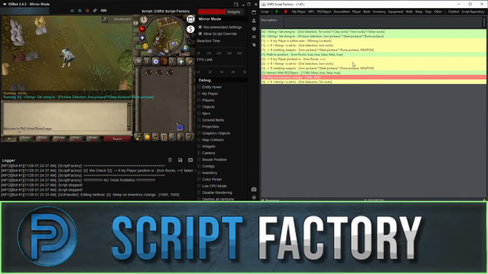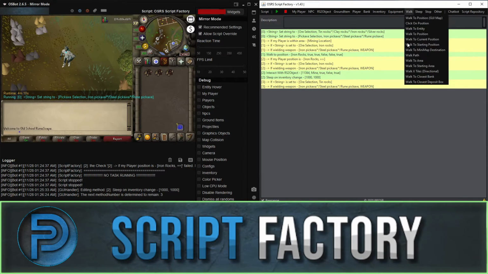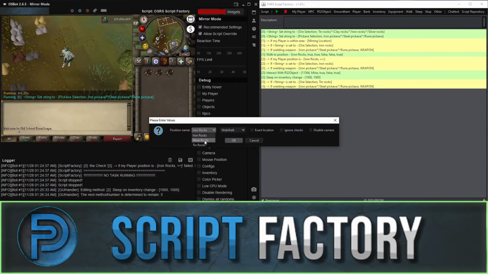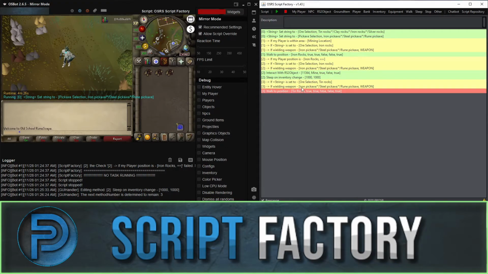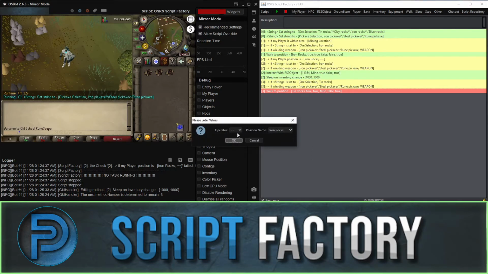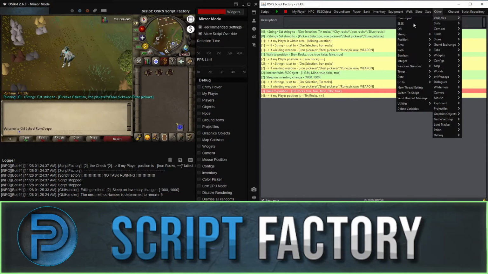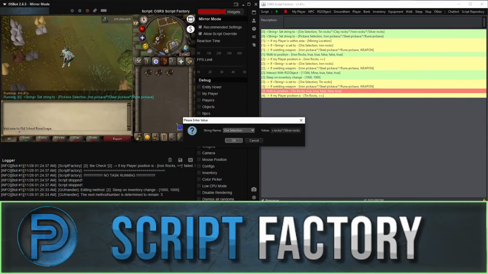Okay, so string is set to tin rocks, and then you can actually just copy this one here, because that's still applicable. But then we're going to go ahead and walk to position, and I already have the positions loaded in. Okay, so now we're going to do a check if player position is equal to tin rocks. Okay, and then gonna go ahead and do string, get string value, ore selection. Same thing again, just do tin rocks.